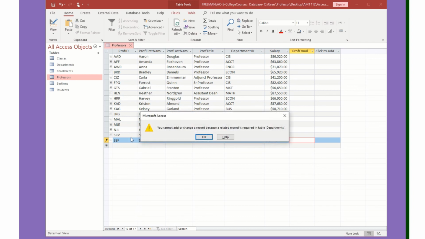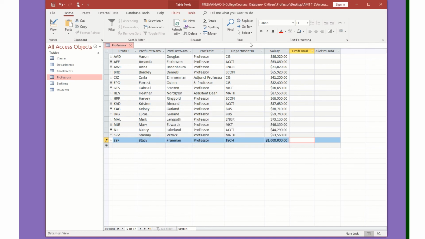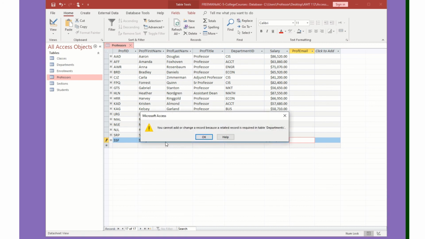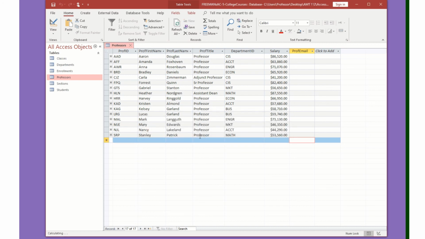And I'm going to hit my tab key, and now I have this message: You cannot add or change a record because a related record is required in the table departments. So this is telling us that I can't create a new department ID in the professors table. I'm going to hit my escape key to get out of there, and it deleted that record.